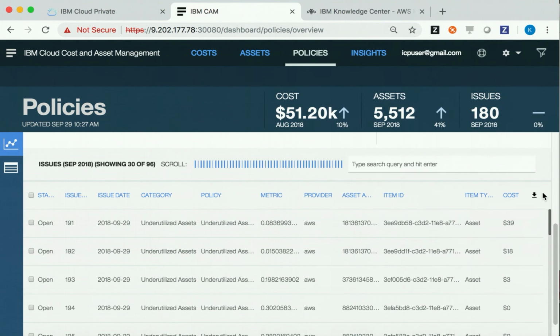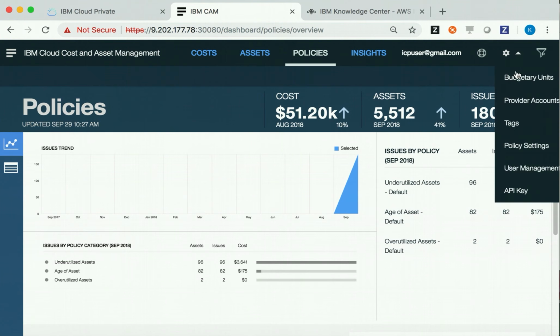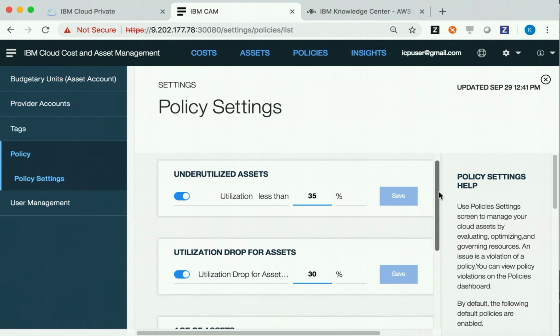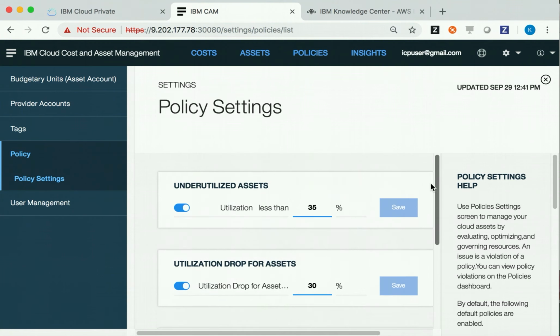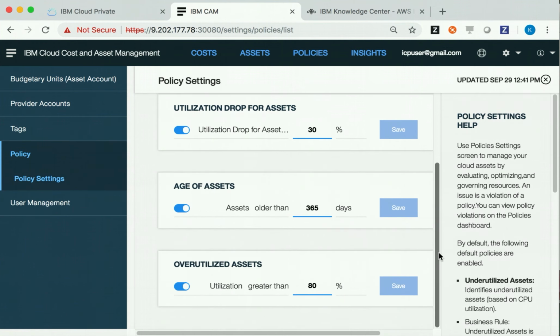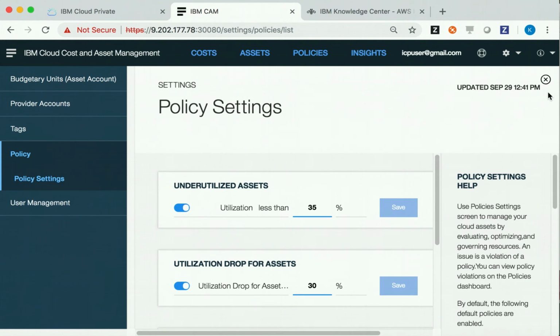Again, the user will be able to download the issues in a CSV file. Let's review the existing policy settings. The cost and asset management provides 4 policy settings: underutilized assets, utilization drop of assets, age of assets, and the overutilized assets. The user will be able to modify the policy settings based on the requirement.